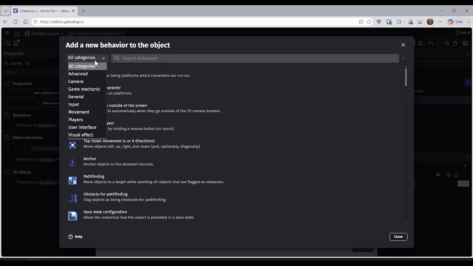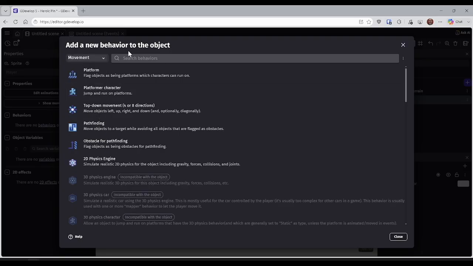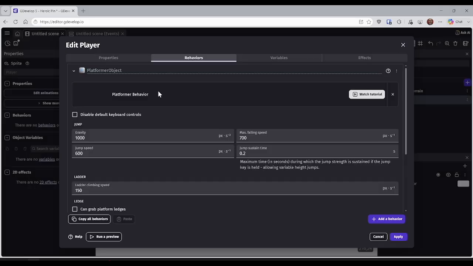And we do have categories here. So for example, I could do movement, and that will filter out and show me anything that has been cataloged or categorized for helping with movement within a game. So we're going to do platform character. By clicking on it, it does add it. And here I can edit the different values. So like, how does gravity work? The max falling speed and so forth.